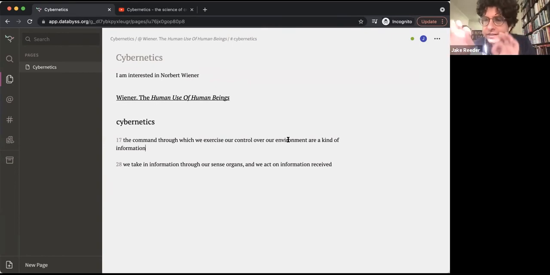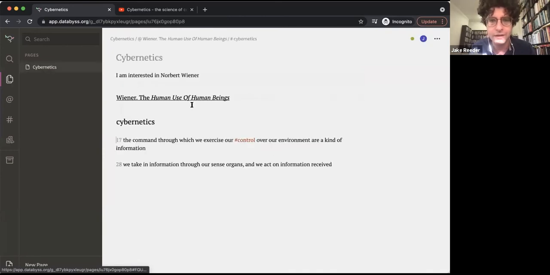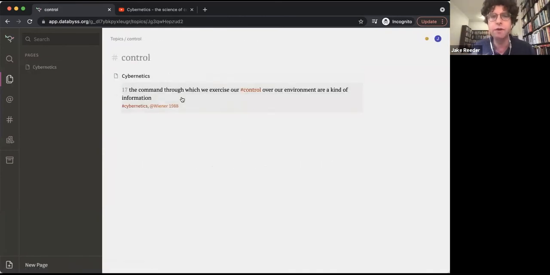What I was saying is the point of having the notes or each entry separated. Let's say that I'm also interested in control. So I want to hashtag control and I press return. Now I've just created a new topic here, control. The idea is that we will find both of these notes if we go to cybernetics. Let's just do that. But if we go to control, we will just find this one note.